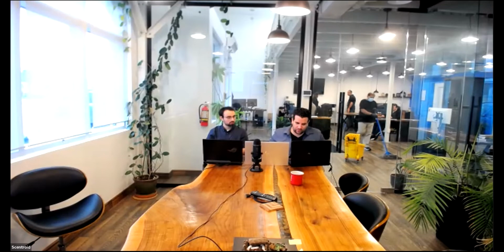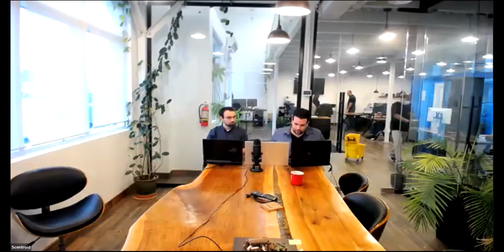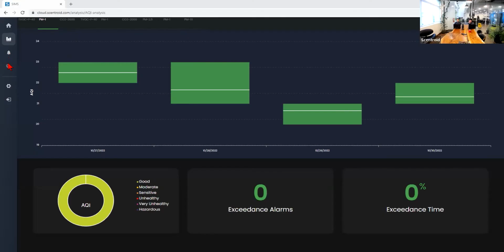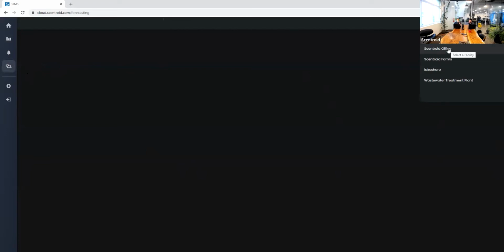So we're going to share the screen. Let's click on this button on the left over here, this little forecast module. Give it a second to load. There we go. So now what I want to do is select one of our facilities. So let's click on this little hamburger icon in the upper right corner, and let's take a look at our Scentroid office.